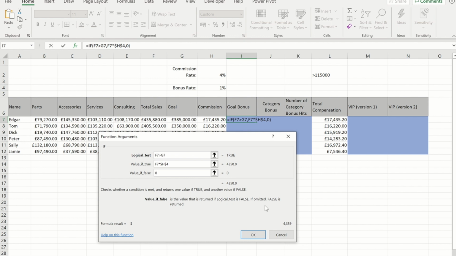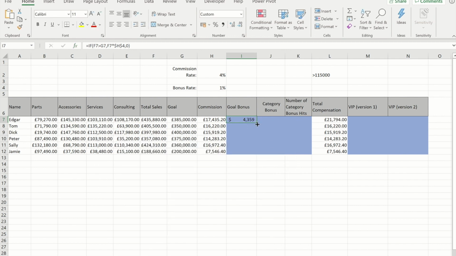Now I could have put words in instead of calculations and numbers. If I leave either of these two boxes empty, it would put the word true or the word false depending on which one I left empty, if there was no replacement for those words. So if I press OK now and I copy it down, you'll see 3 people get a bonus and 3 people don't. What I want to do on this one is I'm going to do a SUMIF.